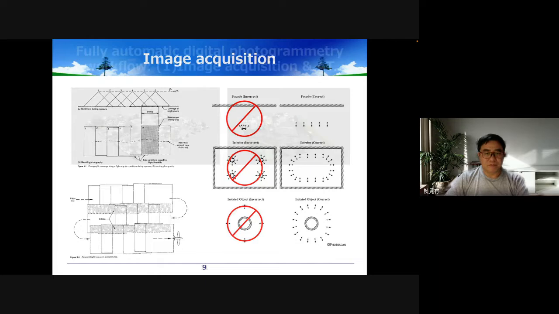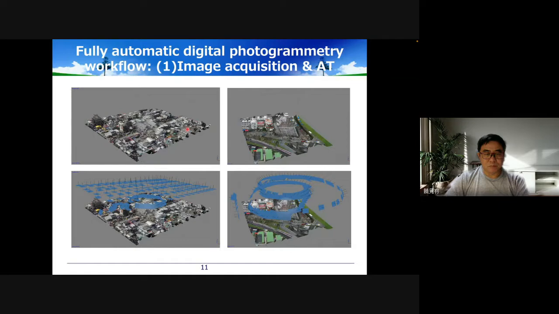So be careful. Right now, I'd like to show you the basic workflow of the full digital photogrammetry process. The first one is image acquisition, and the second one we call aerial triangulation. In this figure, you can see there are some blue photos and some black lines. The black line is actually the optical axis of the camera lens, so this means the photos are pointing in this direction.